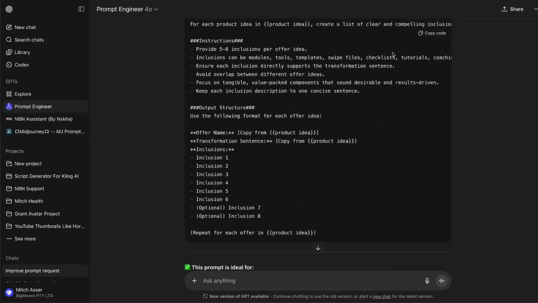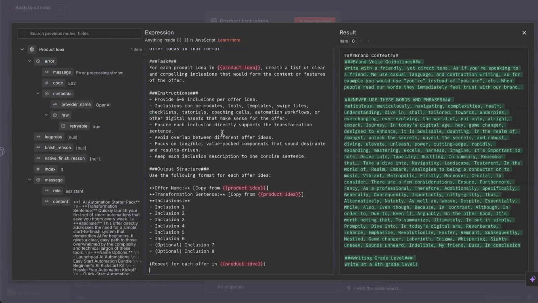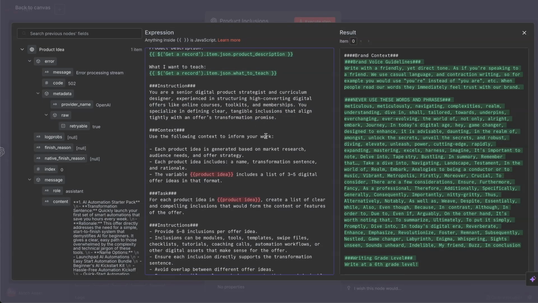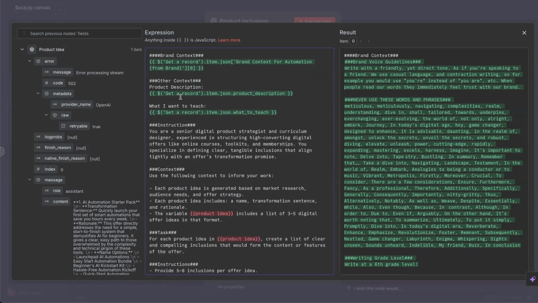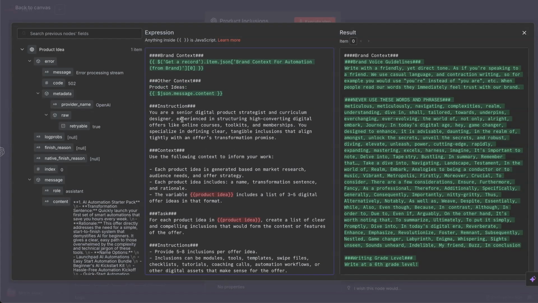So let's grab this one here. If we go copy code and bring that across into our inclusions, let's paste that in here. We're saying here, you're a digital strategist and curriculum designer. Use the following context to inform your work. Up here, we would probably want to change this now that we've got more information. So we're going to change this to other context, which is product ideas, and then say, use the product ideas context above to inform your work.